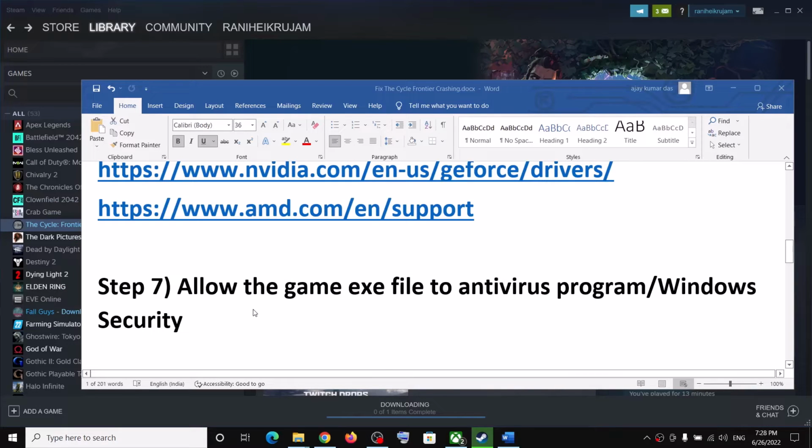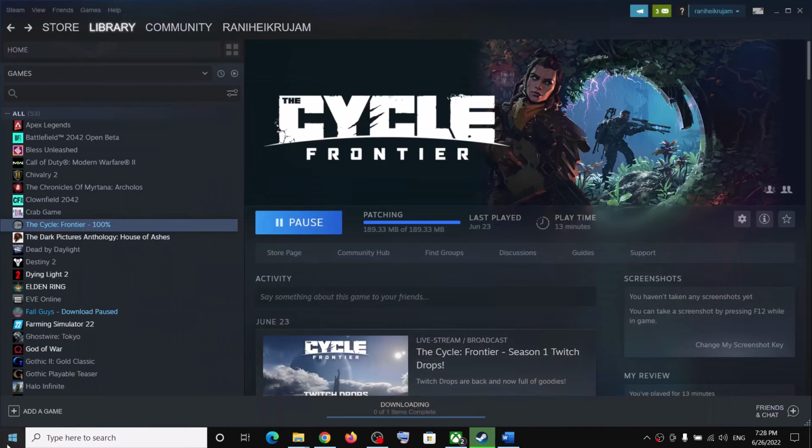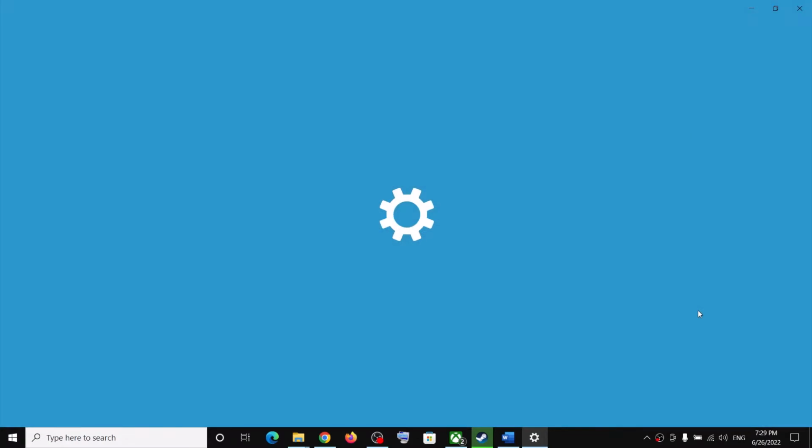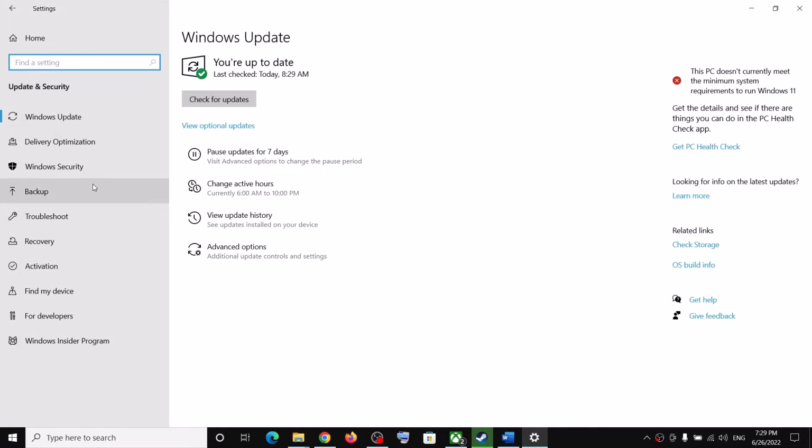Now the next step is to allow the game.exe file in your antivirus program. So if you have any third-party antivirus, make sure that you allow the game.exe file in your antivirus program. If you are using Windows security, then go to the start menu, click on settings. Now if you have Windows 11, you will see option privacy and security. So click on privacy and security. If you have Windows 10, click on update and security and then click on Windows security.